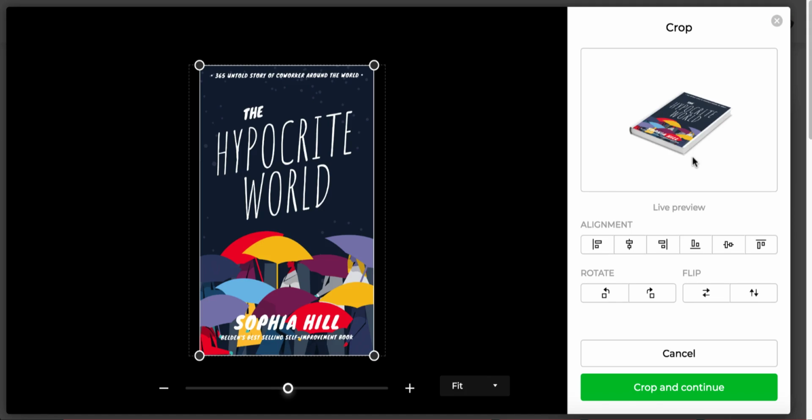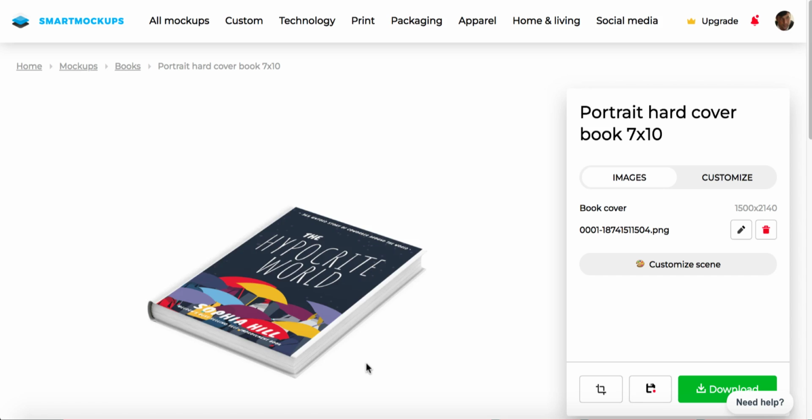Okay, I think it looks very presentable. So all you need to do is crop and continue. Done. It looks like a very professional ebook cover. So all we're going to do is simply click on download. It will be downloadable onto our hard drive, onto our computer, and we'll be able to use it in our products and services, whatever we are selling.